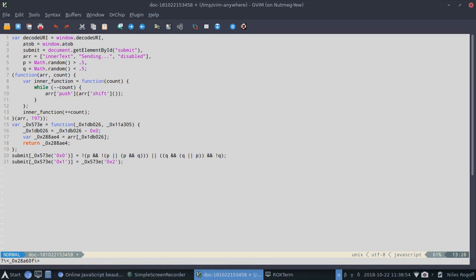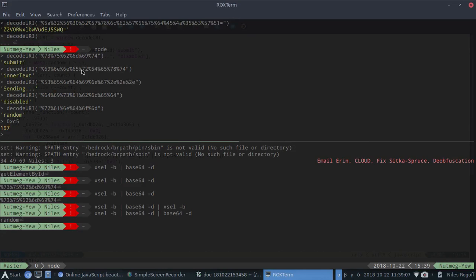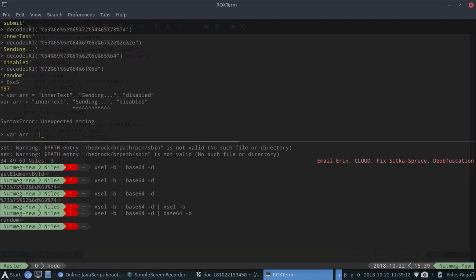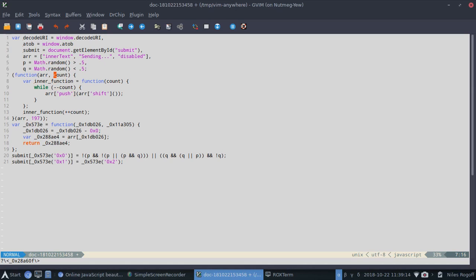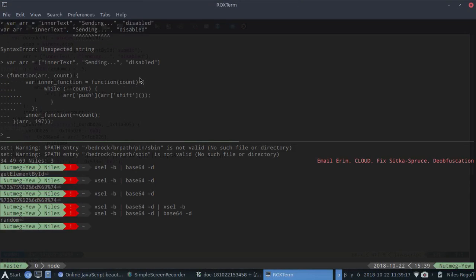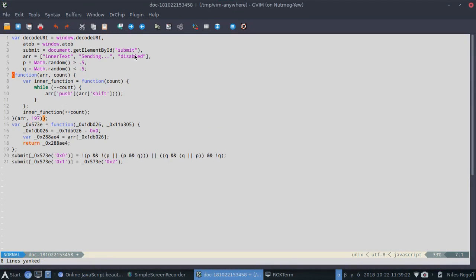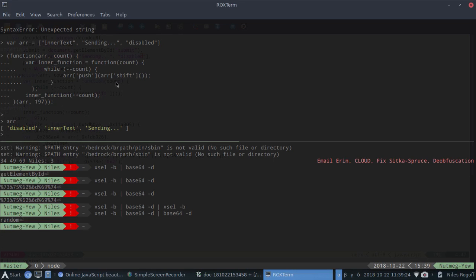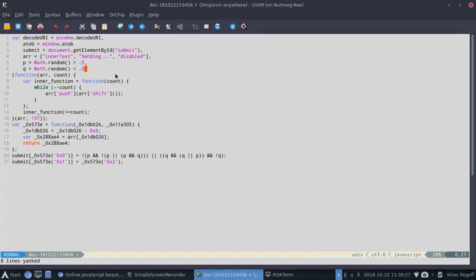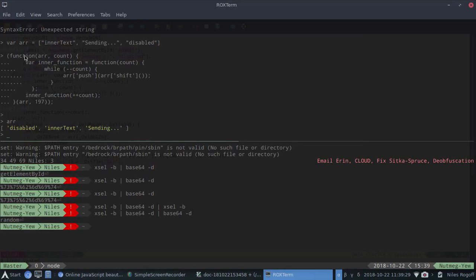I think I can just evaluate this, because all we're doing is pushing things onto the array and shifting things off the beginning of the array. So let's just try this. You know what I mean? And then we run this, and then we get array, and all we did is, since we did it 197 times, and I think 196 is a multiple of 3, all it did was move disabled from the end of the array to the beginning.